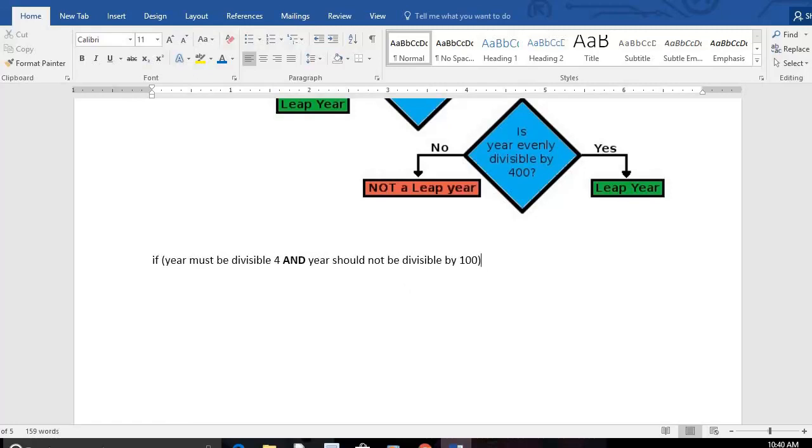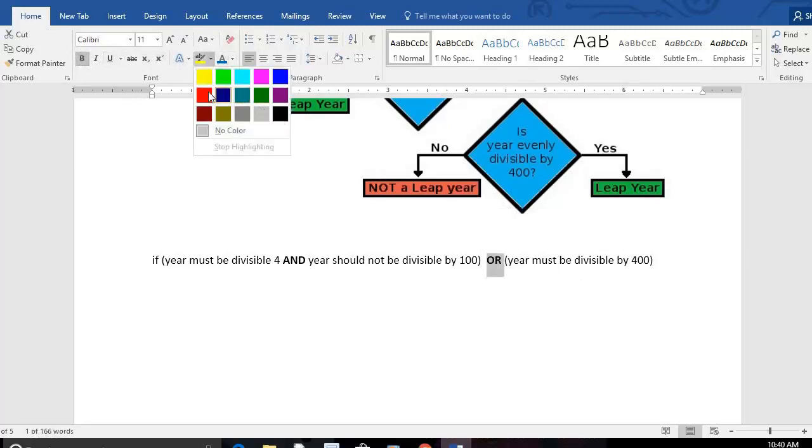Okay. But one more condition is there, or one more possibility. What is that? The year must be divisible by 400, then also a leap year. This is the condition. Interesting condition. That means the year must be divisible by 4 and should not be divisible by 100, or the year must be divisible by 400.